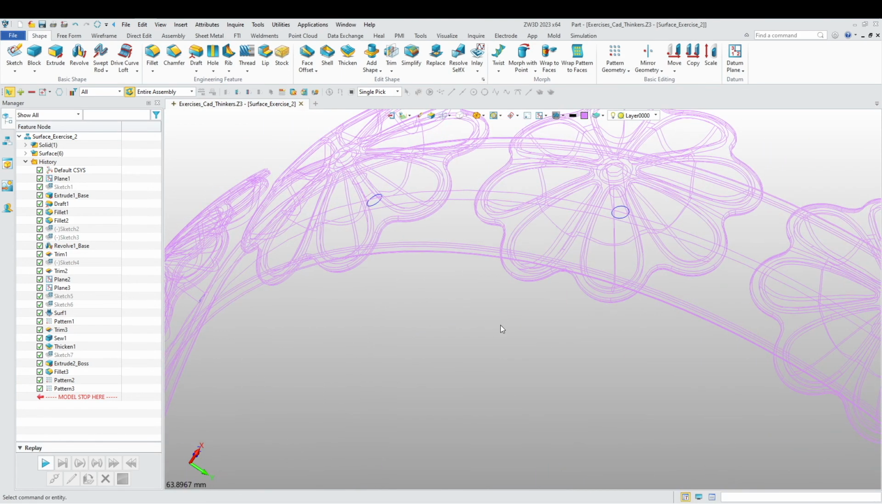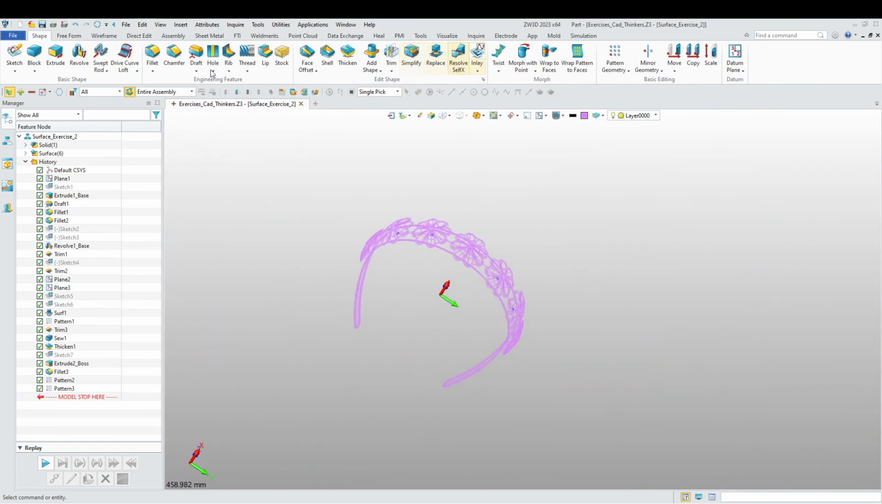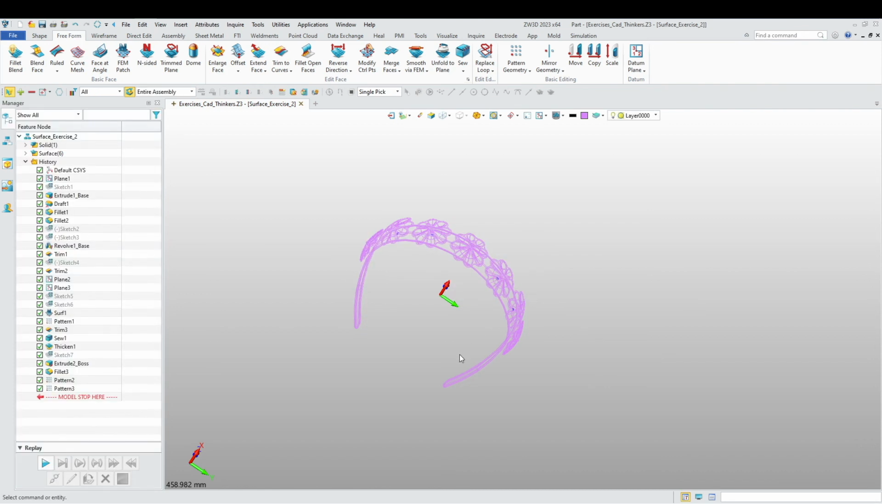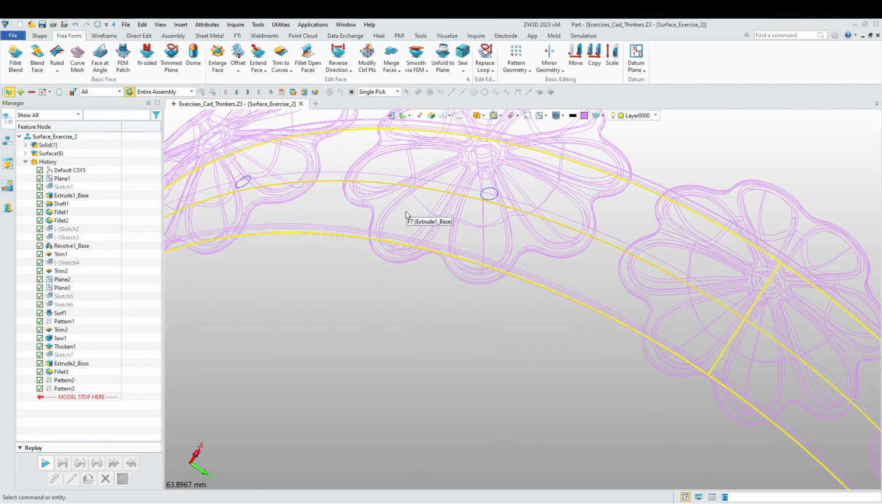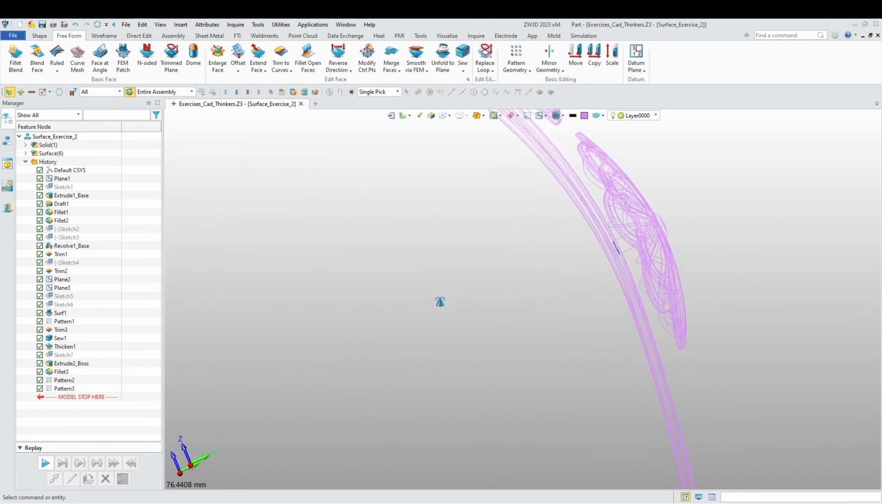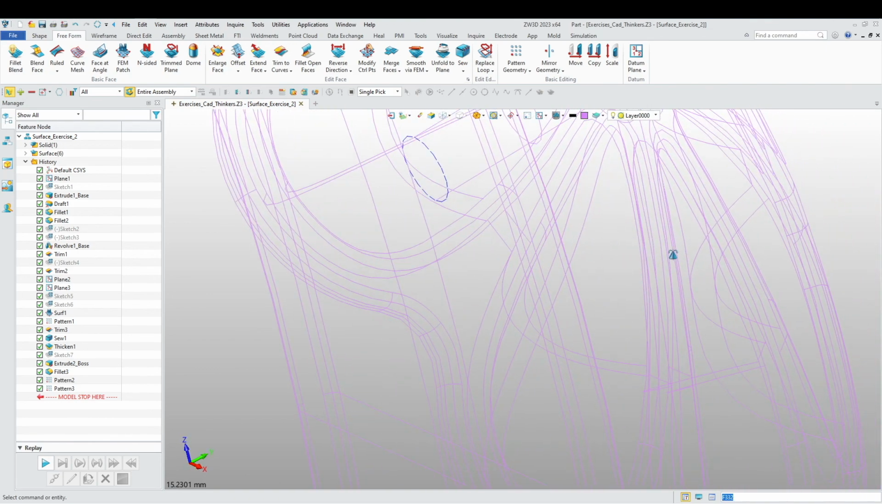Okay, so as you can see, these edges are open. So we're going to sew. Choose sew, choose everything. So there's 6 unmatched edges. Okay, it did not work for some reason. I think I know why. Oh, I don't know why.